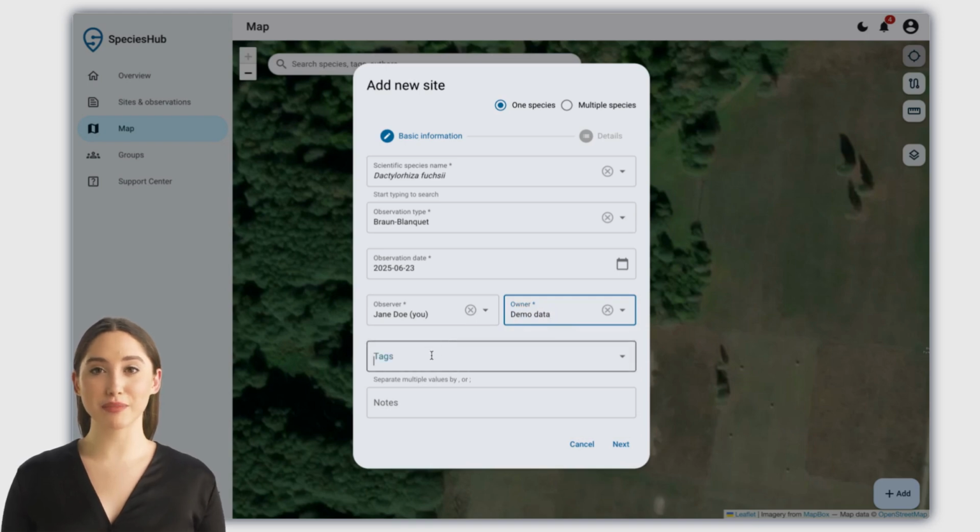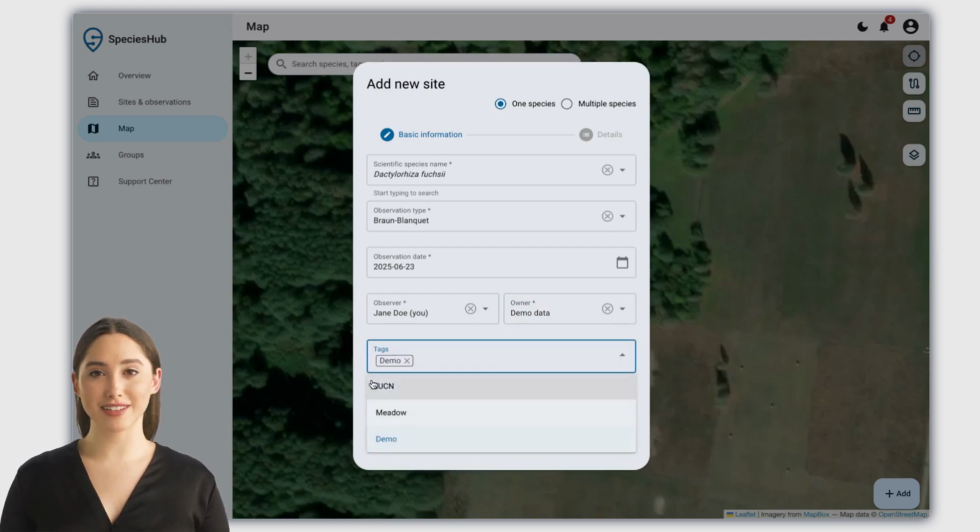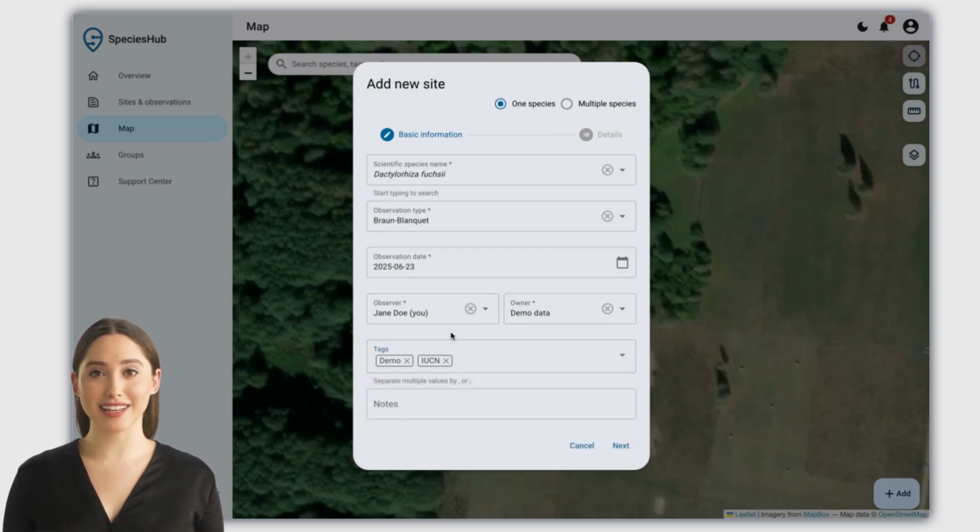Let's look at a few common optional fields. Tags help manage large data sets. Use them for project names, species traits, or categories. Previously used tags appear in a drop-down for quick selection. You can manage the tag list in the settings. Notes: any extra information about the observation. Once I fill those in, I click Next.